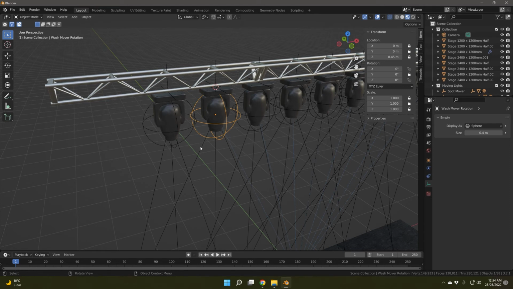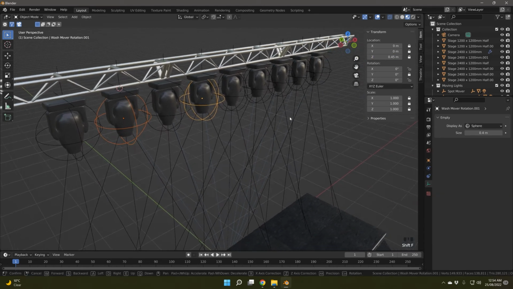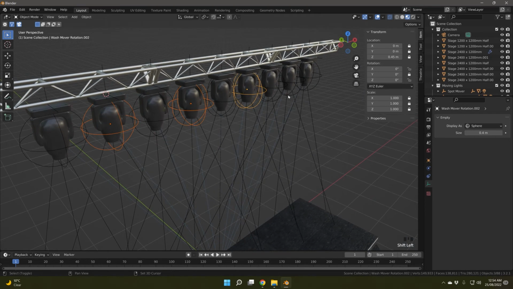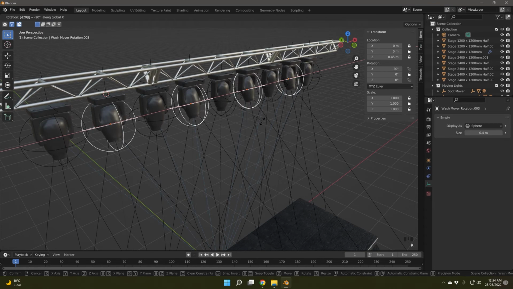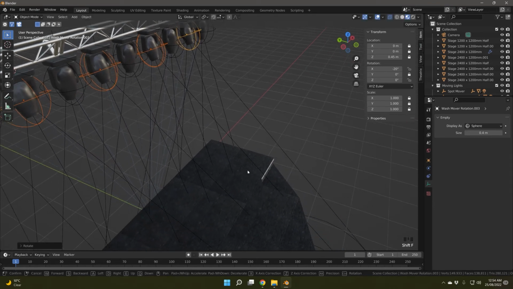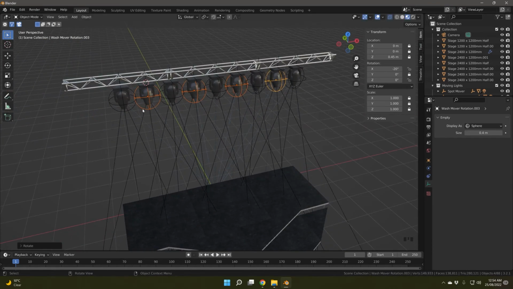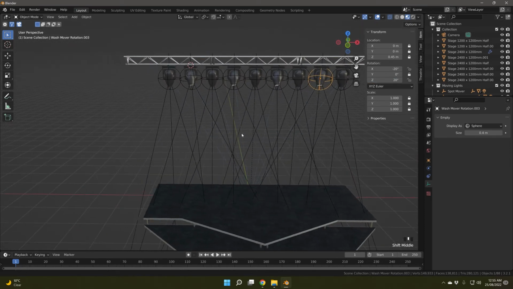So we're going to choose all of the rotations for our wash. And we're just going to rotate them on the X axis by 20 degrees so that they cover the stage. Also going to, on these outside ones, just move them in a little by 20 degrees. So there's not so much spill on the ground.